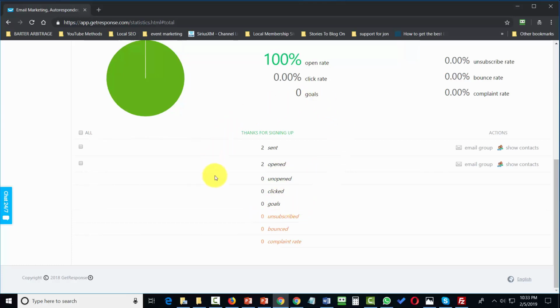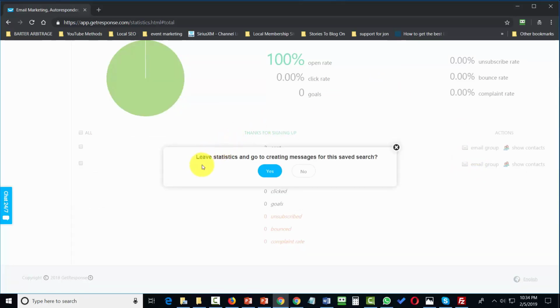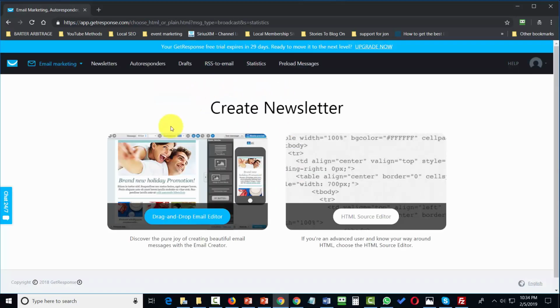Now, if you come to this point and you're looking at your statistics and you're trying to email a certain segment of people that have taken an action, you can do that. So for example, if we were to only email those that have opened our email, all we would need to do is to click this link that says email group. Getresponse will then give us a message asking us if we want to create messages specifically for this saved search. And you'll see then that we'll then be taken to the Create Newsletter section.